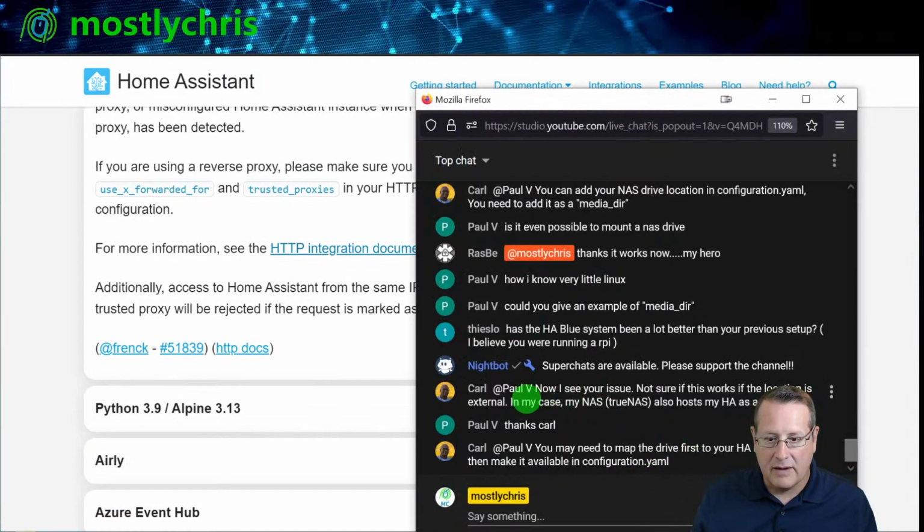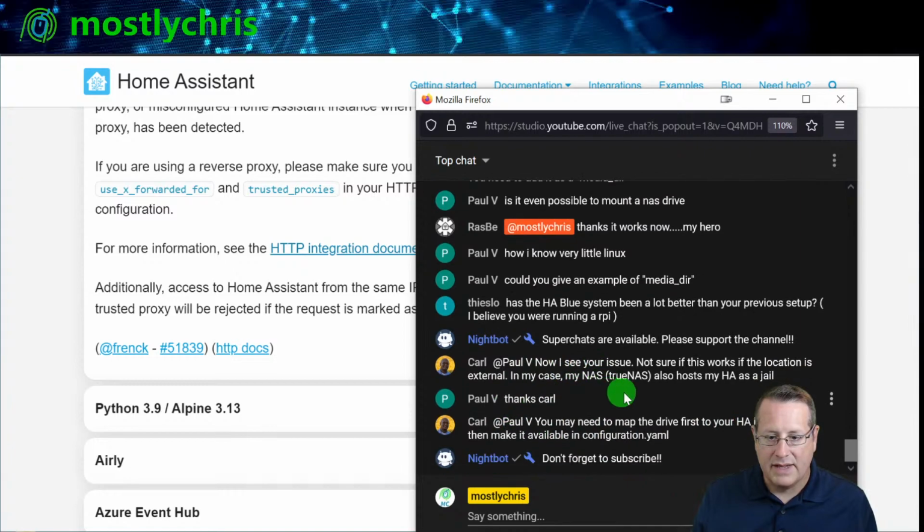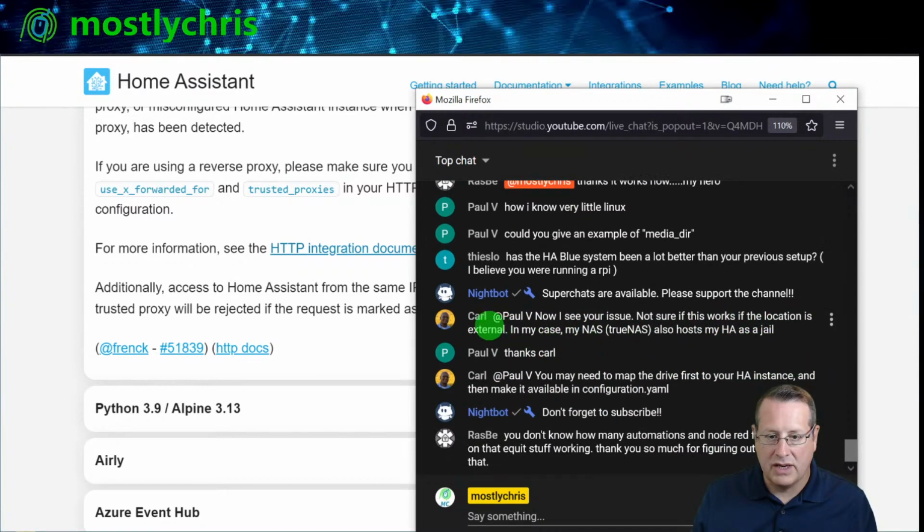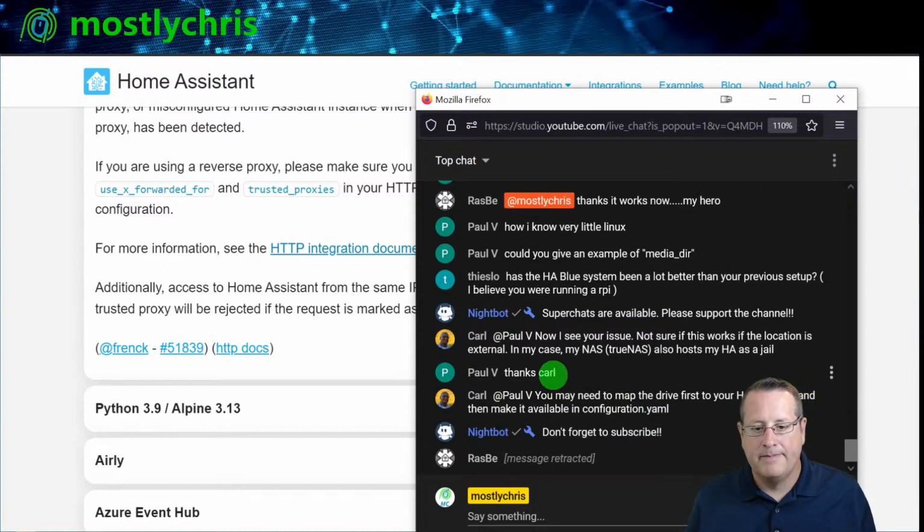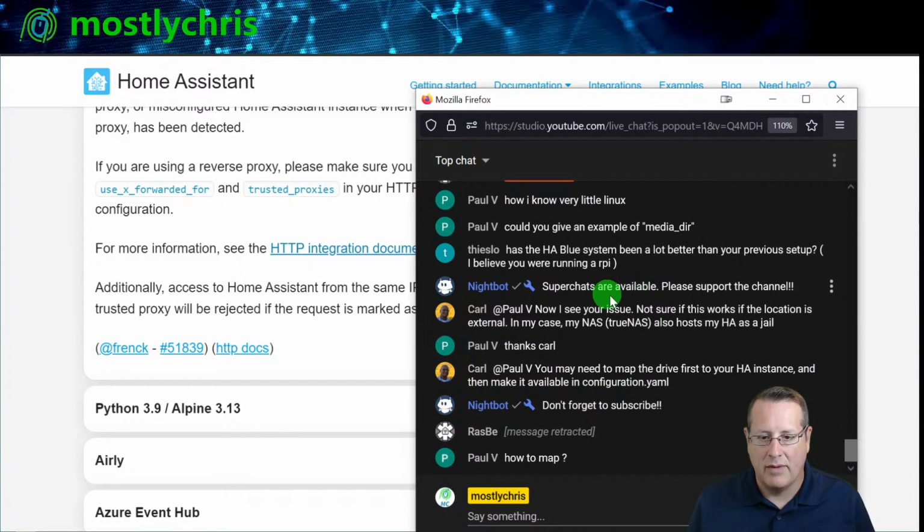Let's see here. Now I see your issue. Not sure if this works if the location is external. In my case, my NAS also hosts my HA. You may need to map the drive first into your HA instance and then make it available. All right, so I haven't played with that. I do have a NAS with my Blue Iris stuff on it, but I don't have that mapped. But do you need to have Samba and stuff installed on your HA instance as well for that to work? I wonder. May have to look at that.